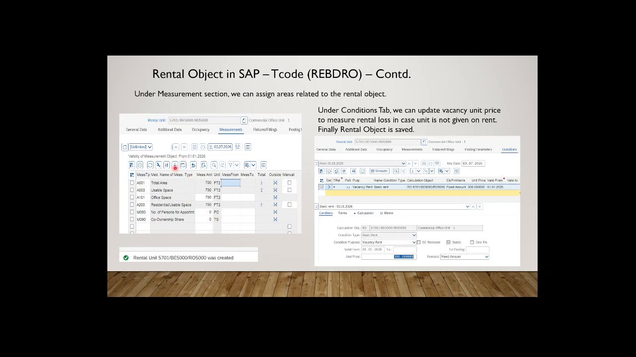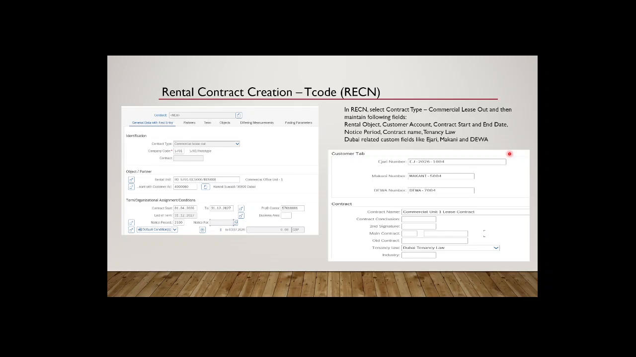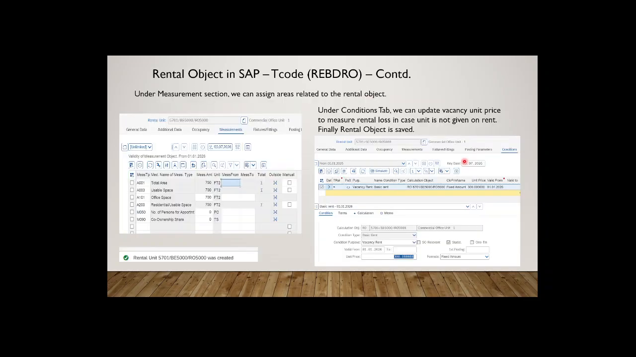Similarly, the area: what is the area of this rental object. We defined the total area for the building, so out of that total area, how much area this rental object occupies. You also can define the rent, which will be used for your vacancy purposes. So you can define some rate and then it will be available for you to manage the vacancy. The rental part you define under the conditions tab. Finally, once you have defined all these things, you save the rental object.